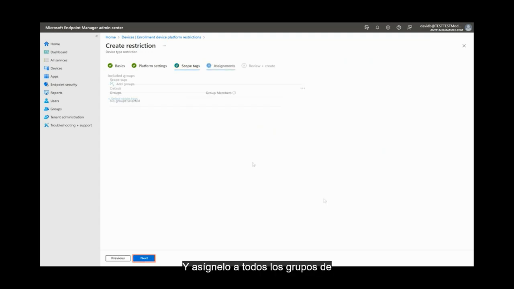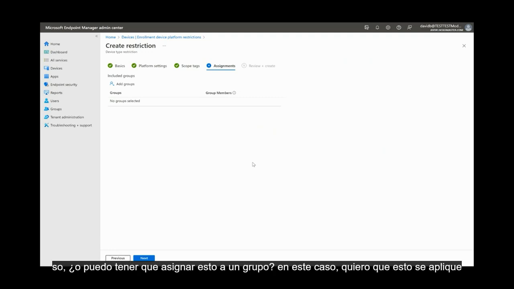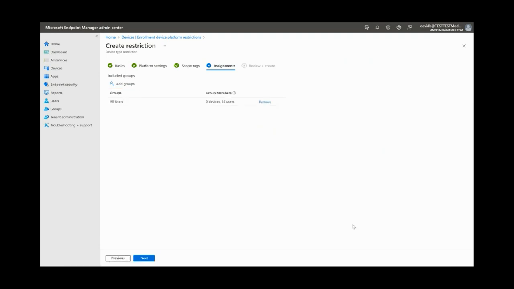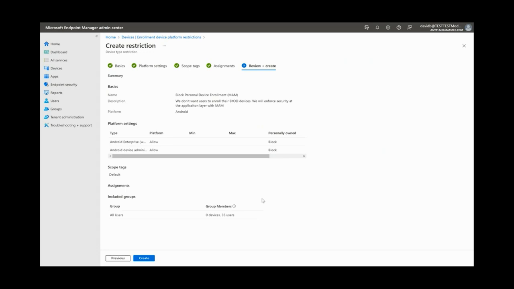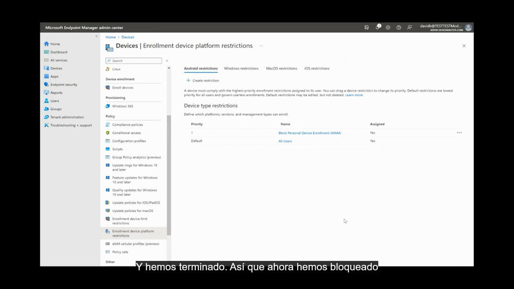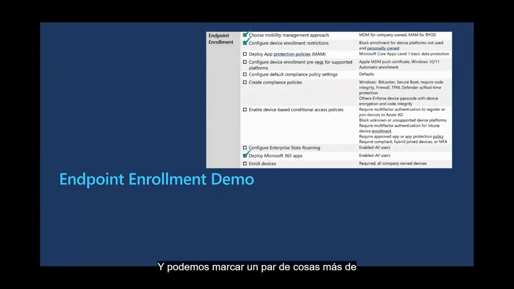I'm going to assign this to all groups in the tenant or particular groups. In this case, I have to assign this to a group, and I want this to apply to all my employees. So I'm going to click the Add Groups button, and assign it to all the employees. And we have a review screen here where we get to check all the settings before we apply this policy. And we're done. So now we have blocked the personal enrollment of Android devices into Intune so that they have to use MAM. And we can check a couple more things off of our list here.